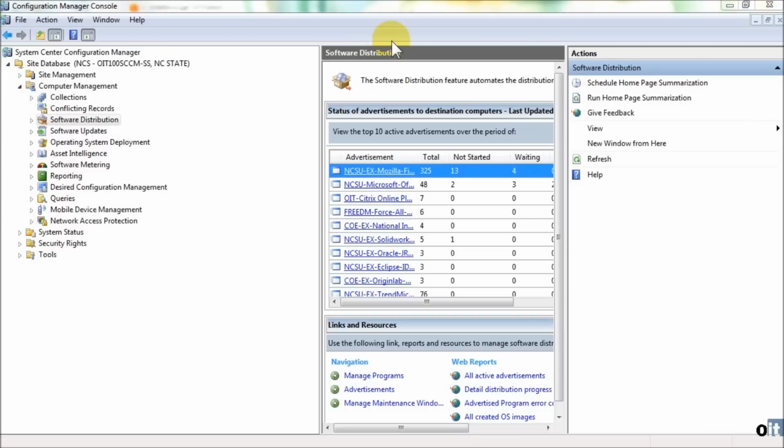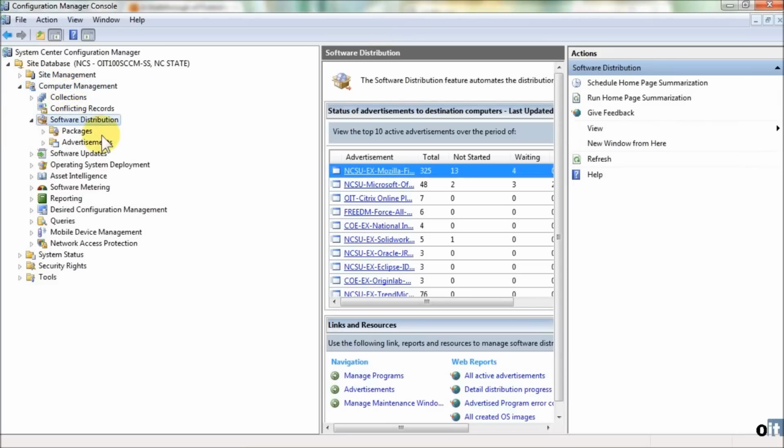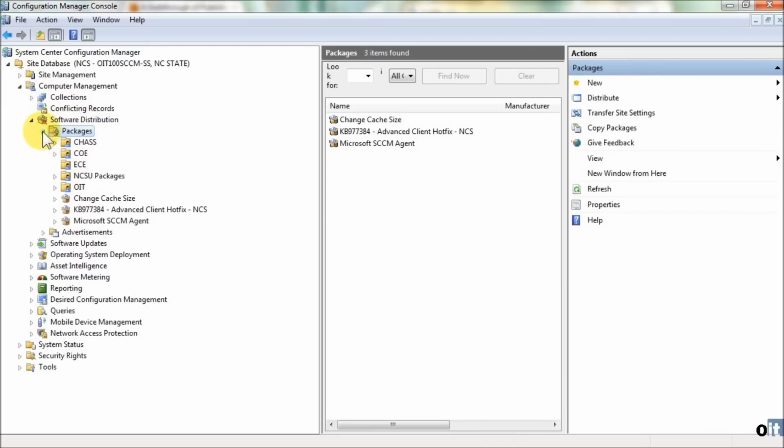So let's go to the Configuration Manager console and make some packages. In the Configuration Manager, under Computer Management, Software Distribution is the Packages and Advertisements folder. Now, more than the usual disclaimers apply at this point. The procedure that I'm about to demonstrate will generate packages.